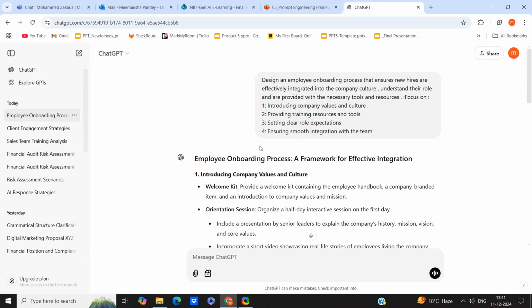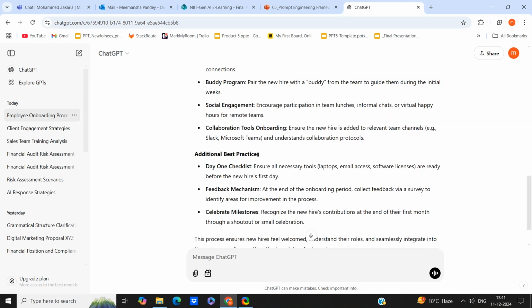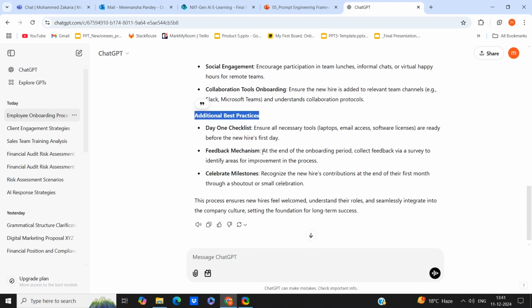Now here we can see it has focused on all the four areas we wanted it to focus on, and it has also provided us with some additional best practices to follow. So this is how directional stimulus prompting works.